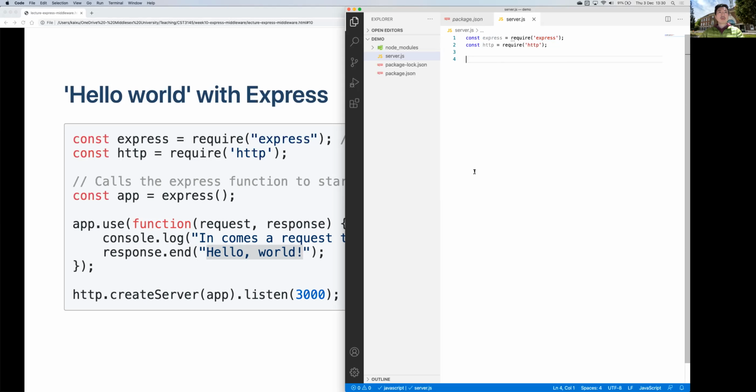Okay, and then next, now that I've required it, basically that means I loaded the package, I can use it. And then I have to actually start it.